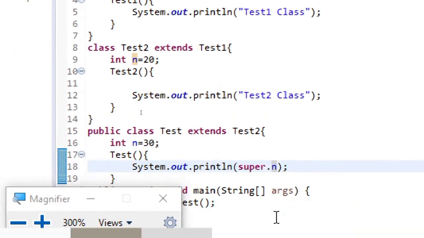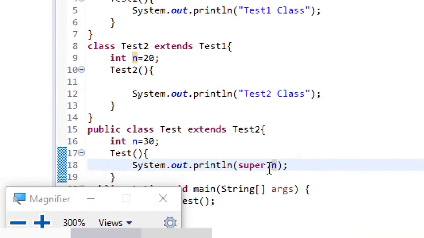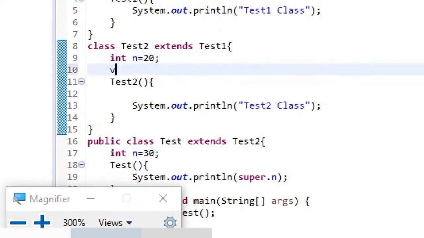This point is to be noted. That's the reason you got an error when I wrote super dot super dot. This is not only with variables, even with methods you can do this. So for your understanding, let me just write void m. I'm just having a method.